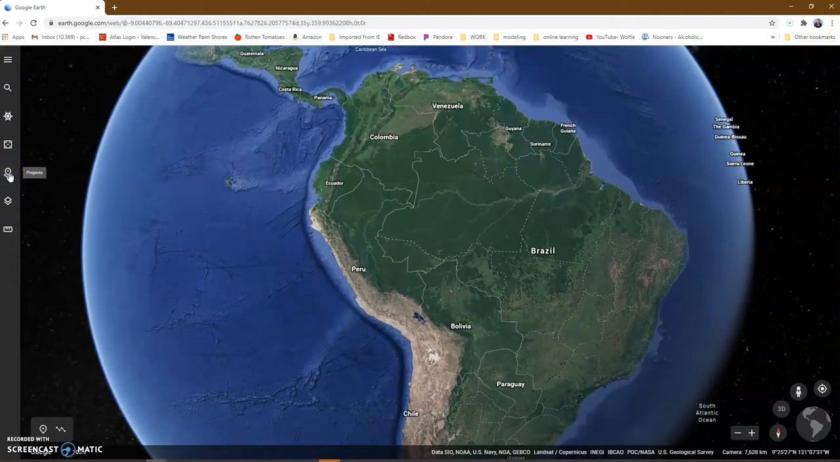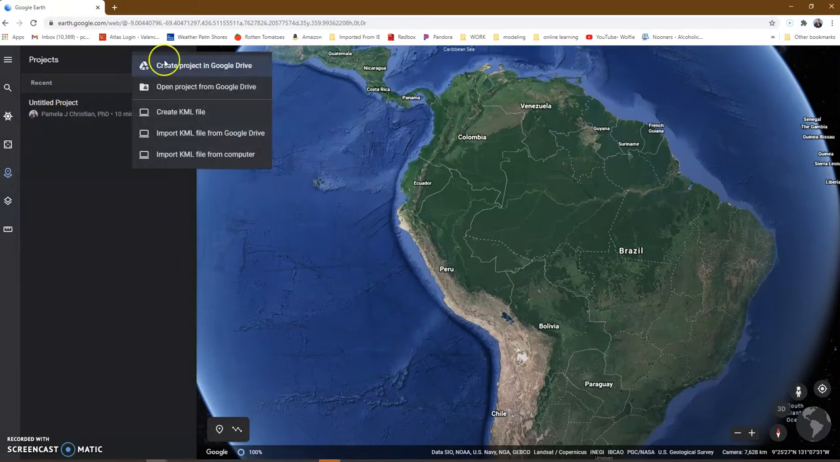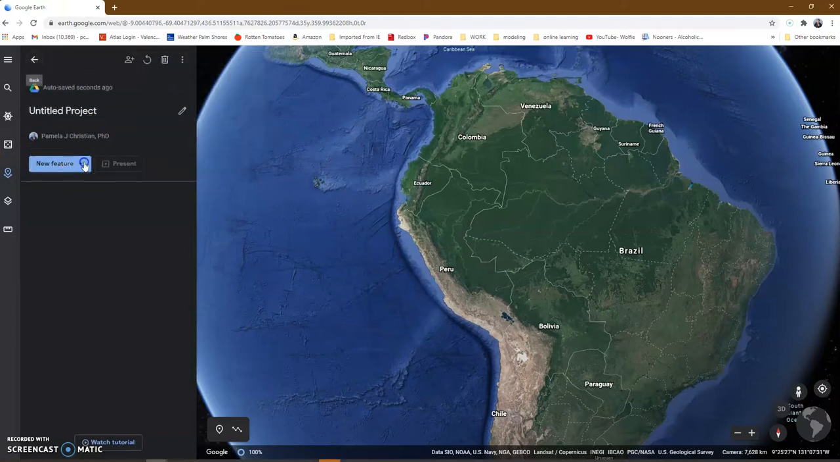This is the one here where you click on it. It says create a project. Now, you've done this before when you loaded your KML files, hopefully. If not, well, here you go. So I want a new project, and I'm going to create the project in Google Drive, and I need a new feature.